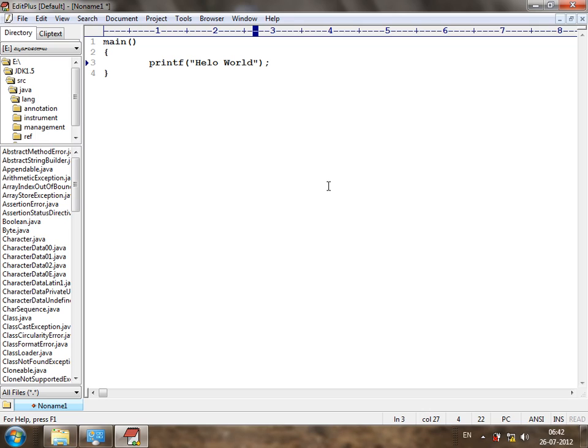Now, what is the starting point of compilation in C? Main. Main is a function. It is the starting point of compilation as well as execution. But in Java or in any object-oriented programming language, it's a little bit different. The starting point of compilation in Java is a class. Let me give the class name as HelloWorld.